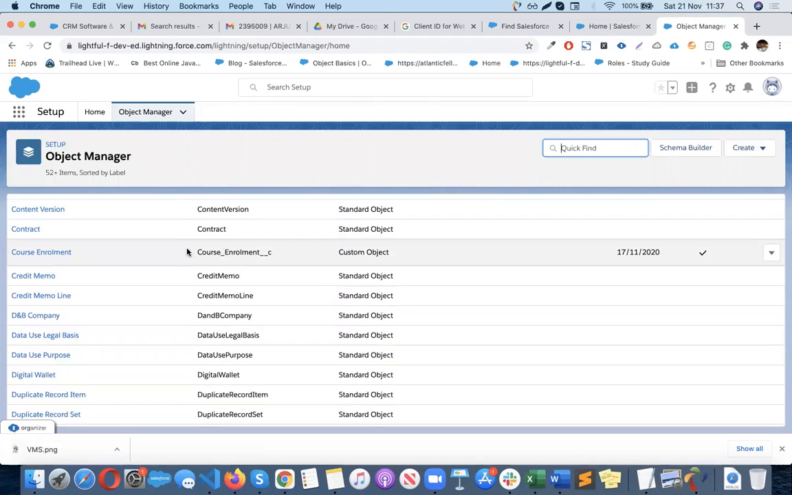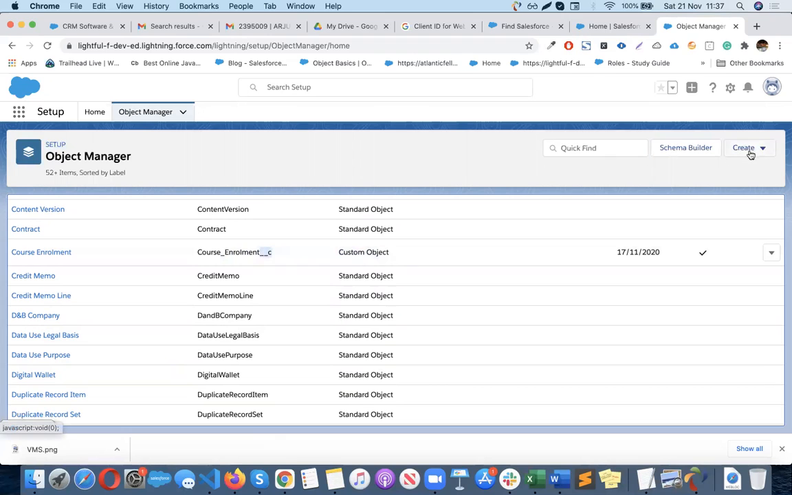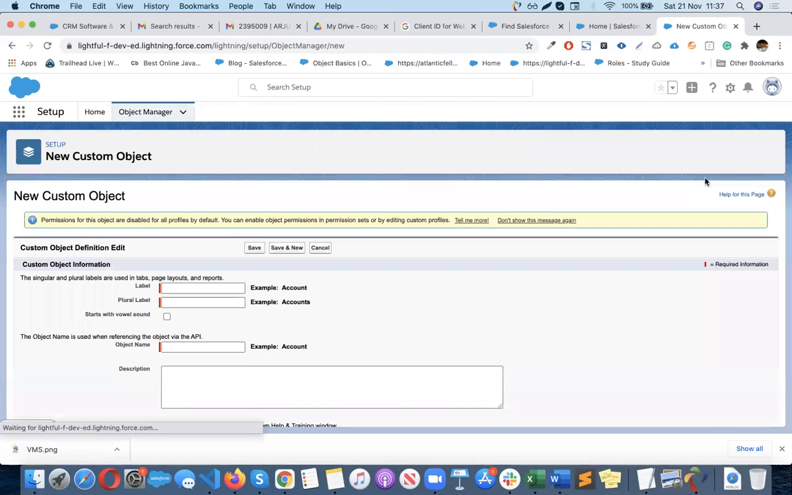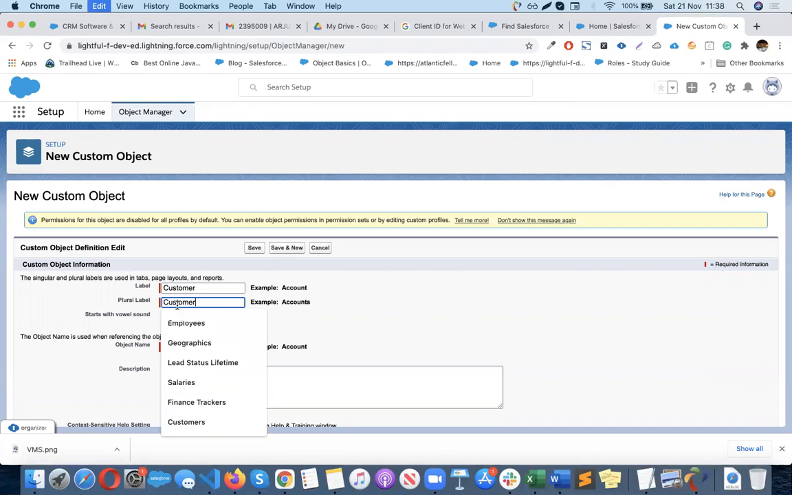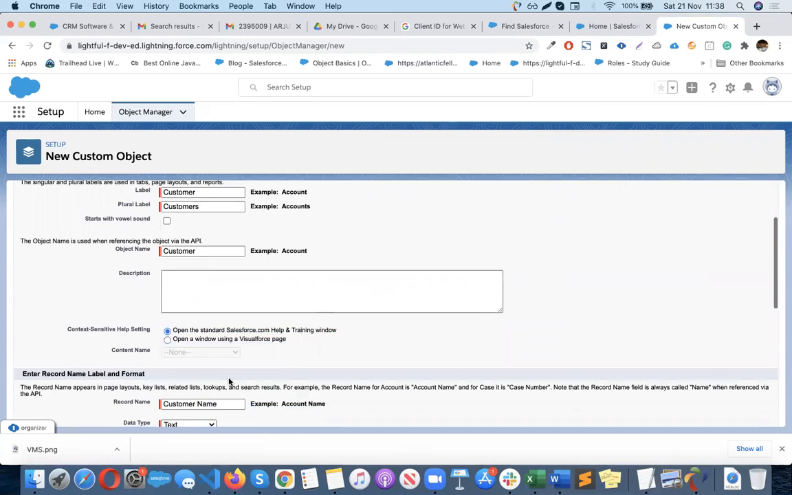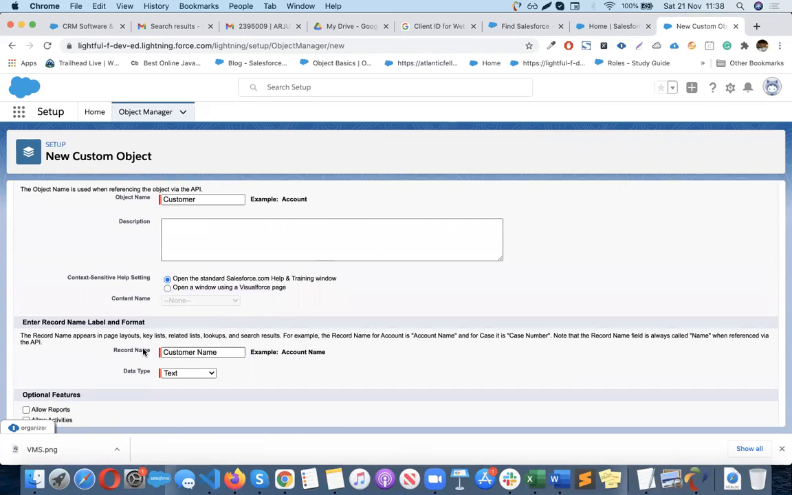And this is the custom object which we created. This is just an example I created earlier. So this is the custom object created by us, and you can see the _C, which means it's a custom object. Now create a custom object, which is called Customer. Then by default, what do you want?